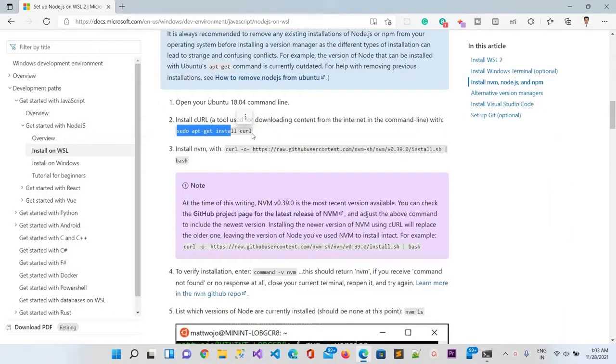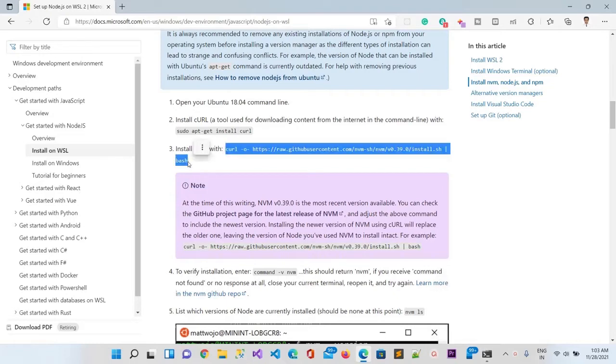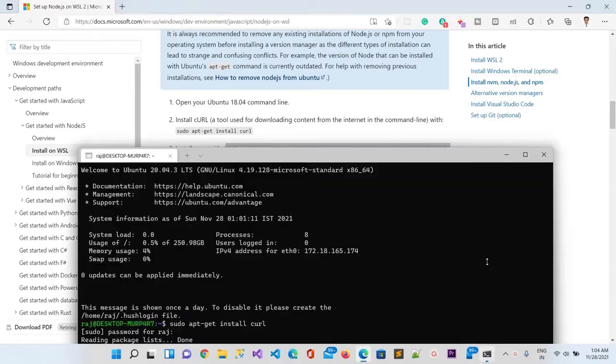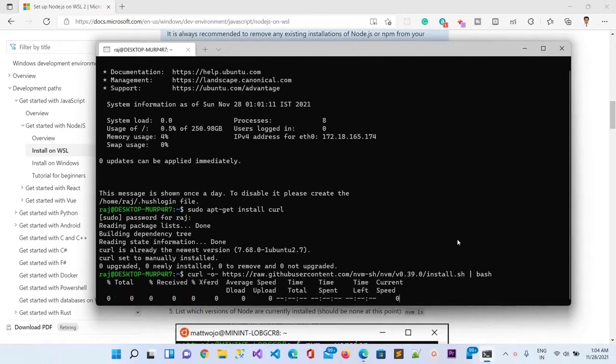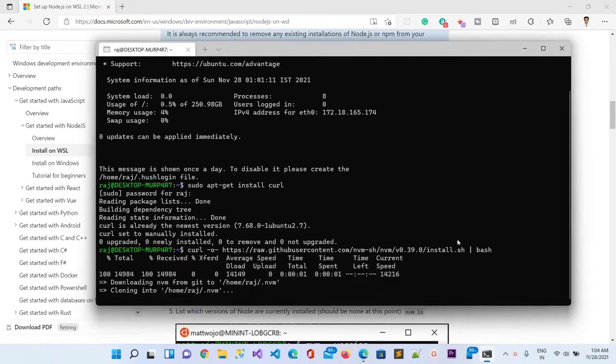This is the first command I have just run, which is to install curl. I will copy this command and then use it here in the terminal. Just right click here to paste the command. Ctrl+V will not work on this Ubuntu terminal, so just hit enter, and now you can see it is working.